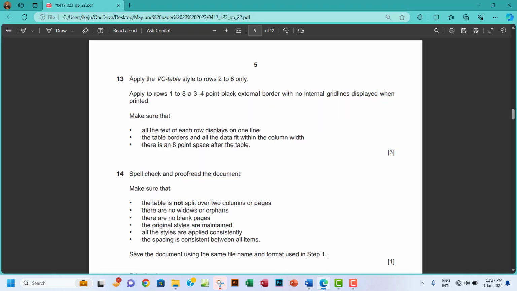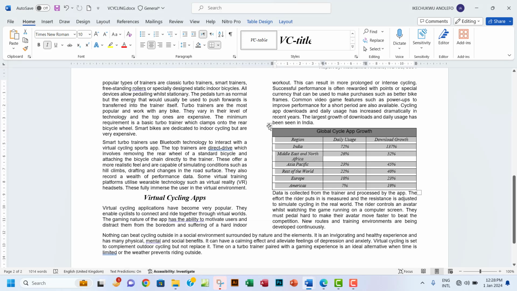All right. So apply to rows 1 to 8. So of course the whole of the rows. A 3 to 4 point black external border with no internal grid lines displayed when printed. So basically all the table then, right? 3 to 4 point black external border. So 3. Okay. So let's select everything. So I'll just click on this plus sign here to select all my tables.